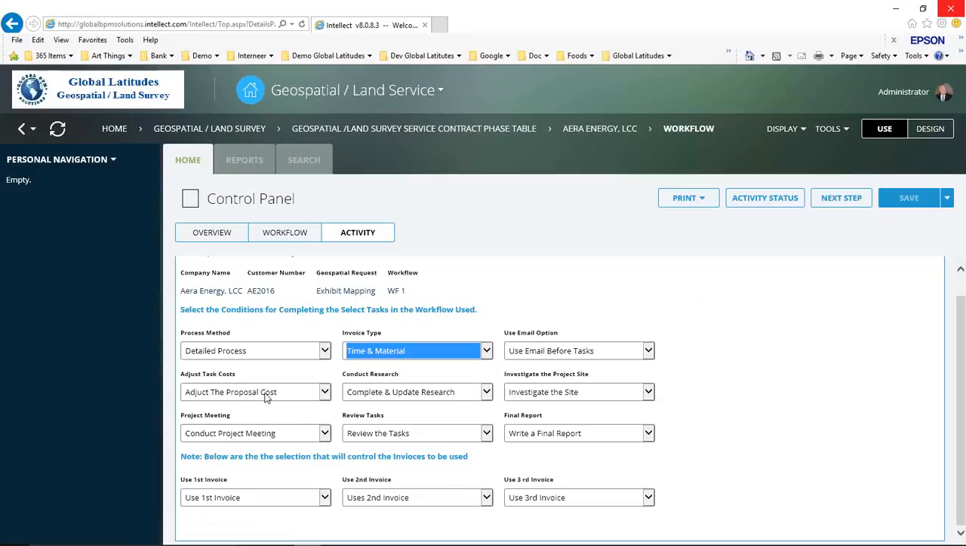Then, do I want to adjust proposal cost? Yes. In other words, you may have a case where the customer renegotiates the price factor to get the job. So you would go in and renegotiate.